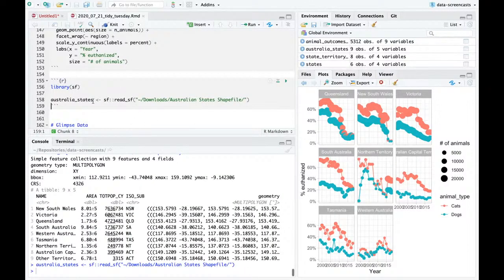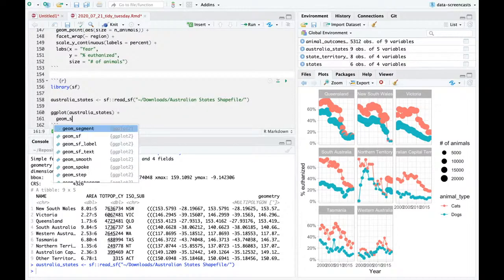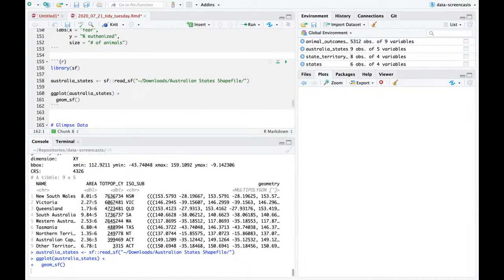That took a while, I think. No, it might not have taken a while. All right, and then I can do, I think I've done this before. Do I do geom SF? Is that going to work?